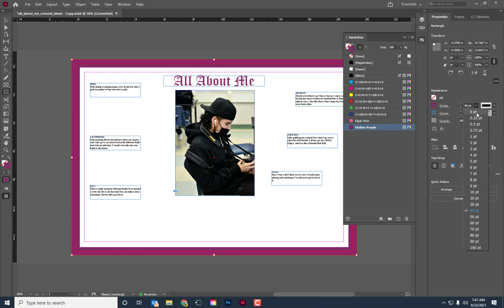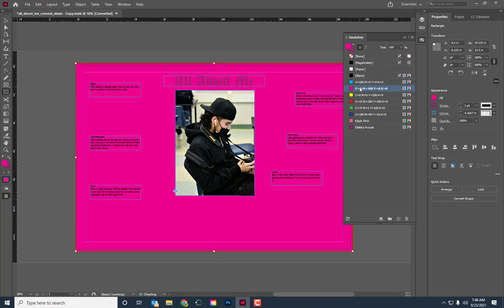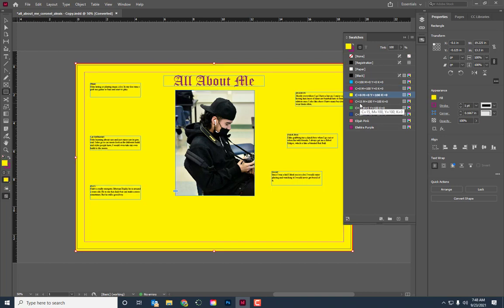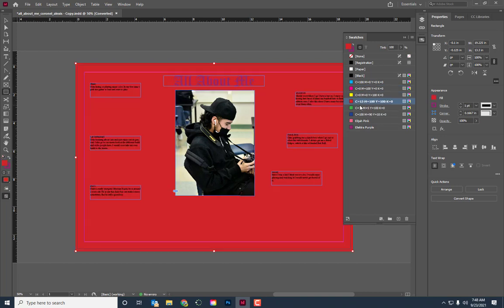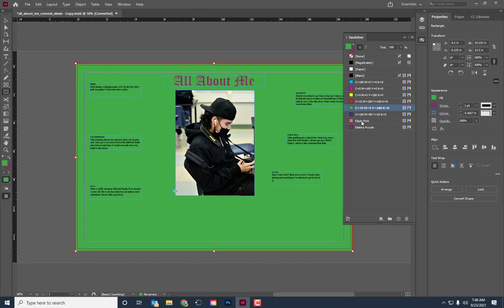I don't really care about that one because it's off the page anyway. But this one, if I bring that forward, see how I just clicked on it and brought it forward, that's the fill. And I can fill this box with any of these colors. Okay? So if you want to make your poster colorful, more than just a white background, then that's what you can do.